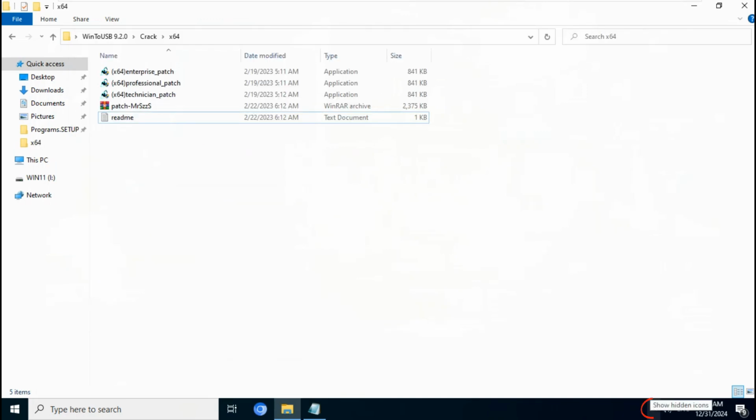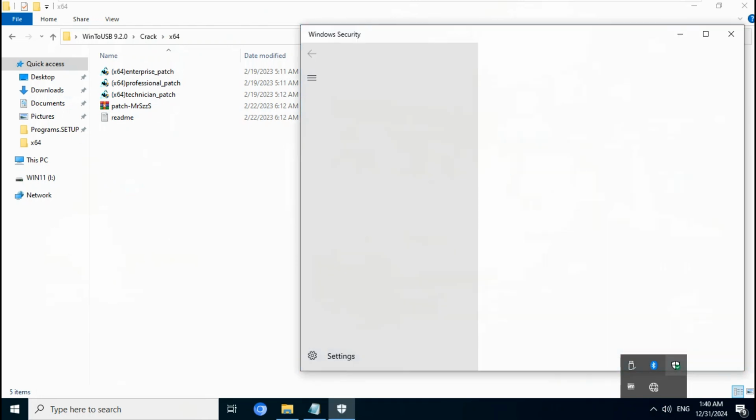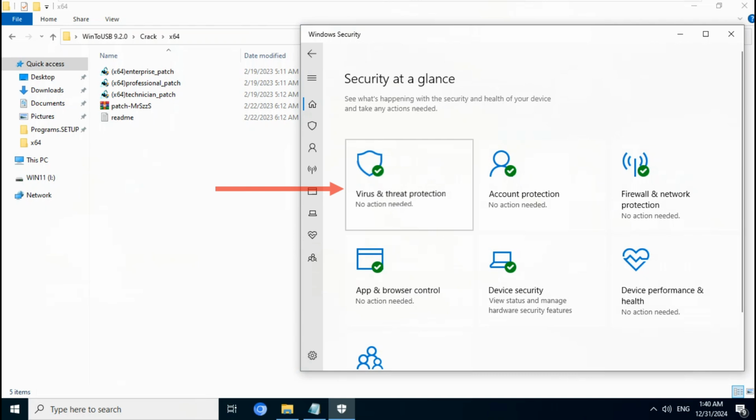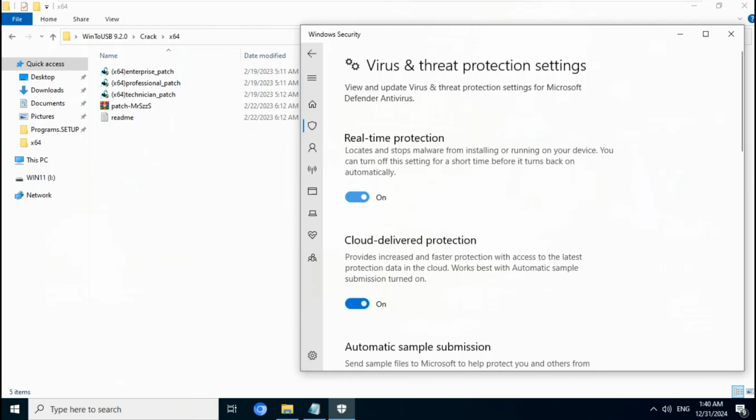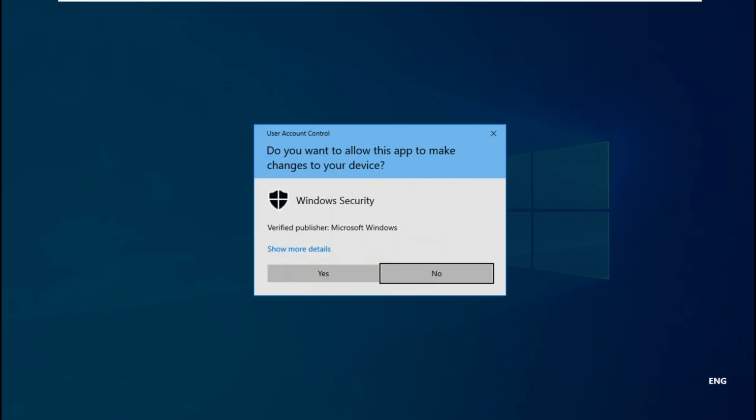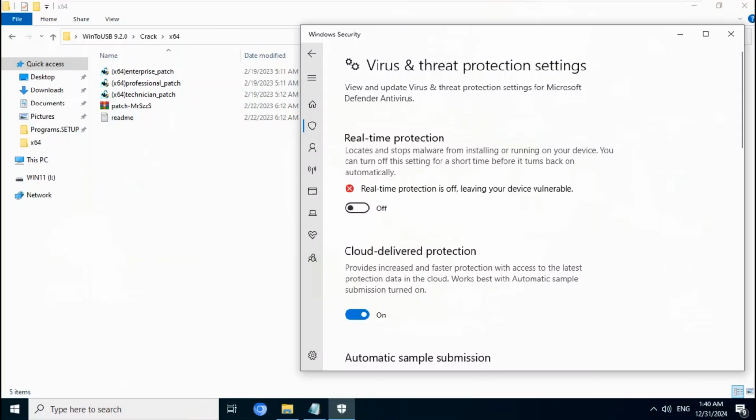Go to Show Hidden Icons. Click the antivirus icon, Windows Security. Go to Virus and Threat Protection. Click Manage Settings. Turn off Real-Time Protection. It will disable all threat protection in Windows Security.